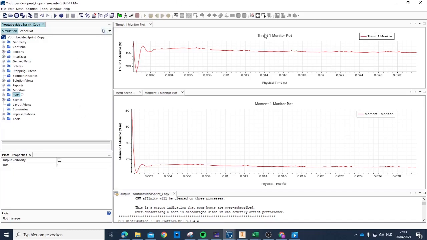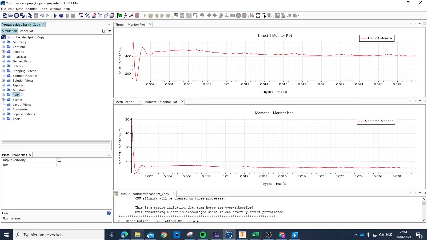The goal of this video is to make a propeller for my boat. It's a sprint propeller. In this video the goal is to make the thrust and torque plots so you can validate the results in OpenProp.